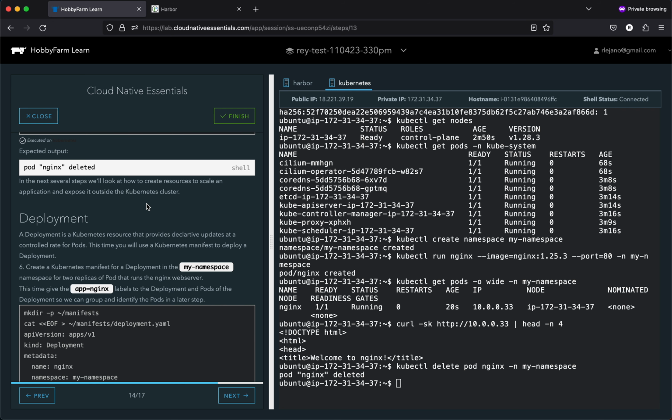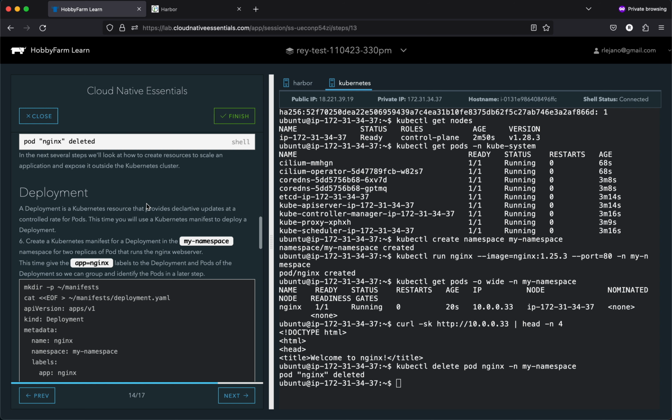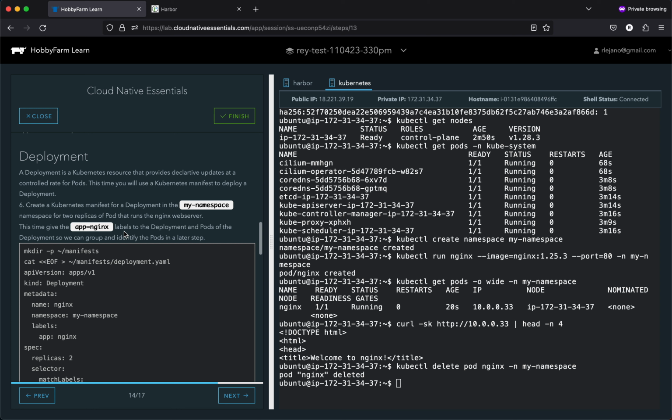So we're going to create several resources, one type of resource to scale this application, and another resource to expose this nginx web server to outside the Kubernetes cluster. So the first resource we're going to create is called a deployment. A deployment provides a way that Kubernetes could do updates at a controlled rate for the pods of our application. For this step, we will create what's called a Kubernetes manifest.